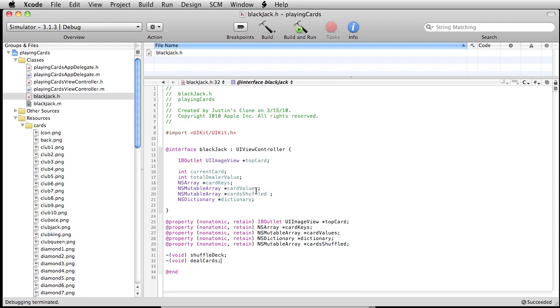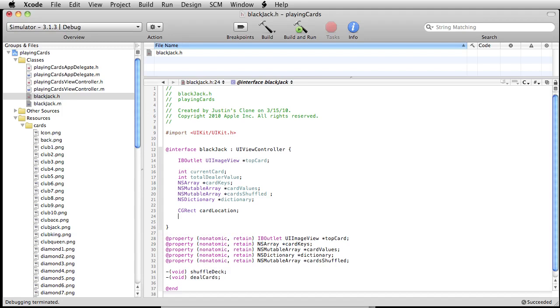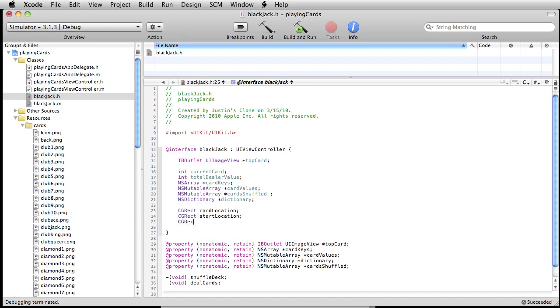While we're here, we're going to set up a couple of CGRects. These are just structure types that hold the width, height, and the X and Y location of a frame. You don't have to put the star in front of them, because they're not really objects. We'll put in here card location, that'll be one of them. CGRect start location is another. And next card location.